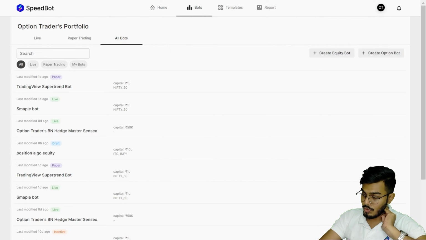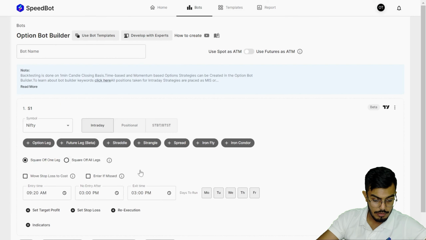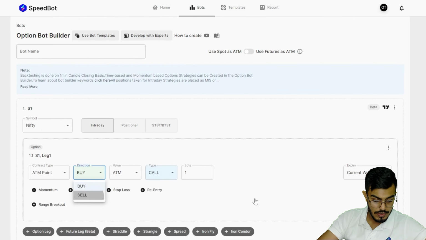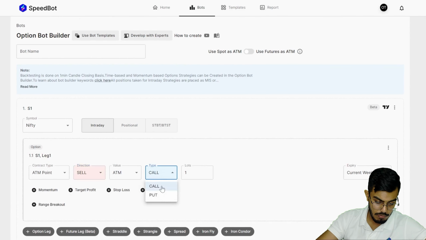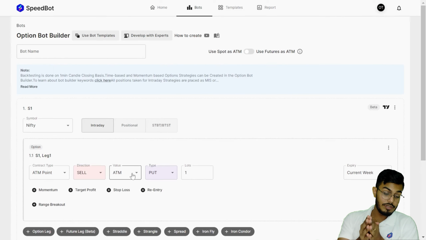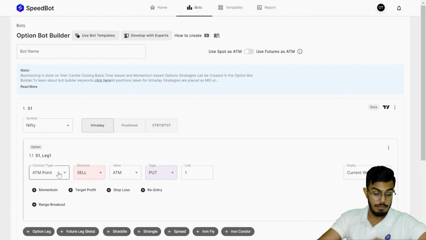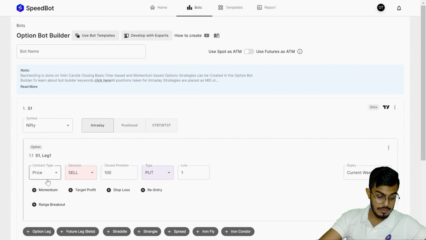Mr. Subbaswamy asks this question: how do we select the option contracts in the option bot builder based on the premium or the price? So to answer your question, Mr. Subbaswamy, over here, let me just add one of the legs. And let's say that we are shorting a put maybe. In that case, I want to have the contract selection over here on the basis of the premiums instead of the ATM. So I'll select this particular contract type, that is price.